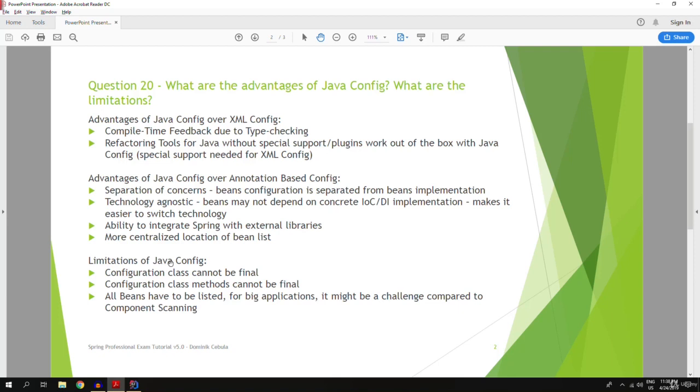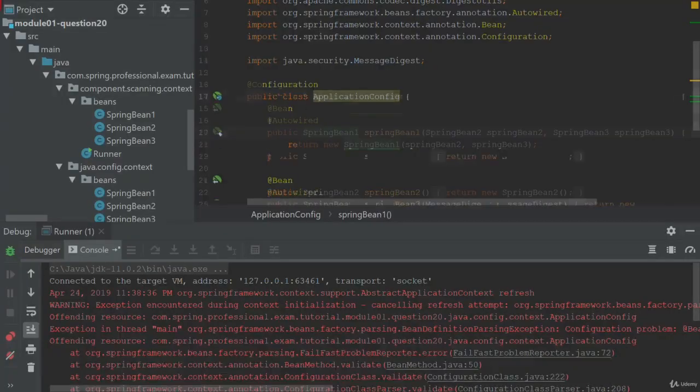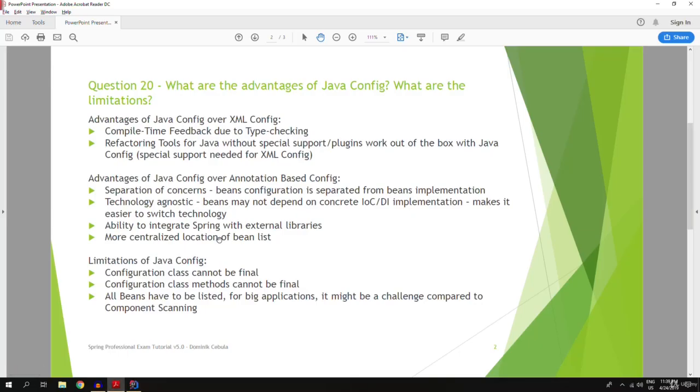And also, the advantage of the Java config that it allows you to have a more centralized location of the bean list might also be a disadvantage. If you are working with a big application and you have a lot of beans in your system, sometimes listing all of those beans might create a lot of code, and it might be hard to navigate. So on one hand, it's good to have it centralized. On the other hand, with big projects, it might be a challenge.